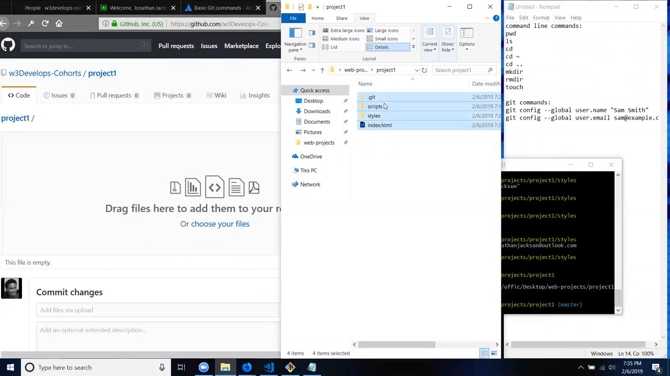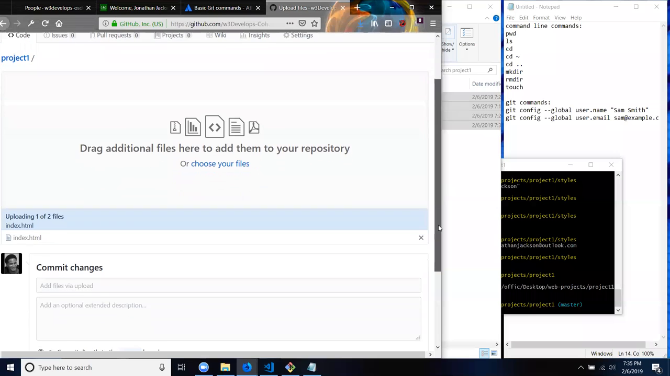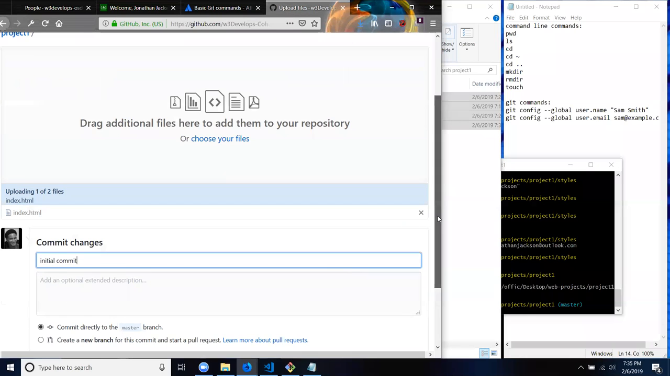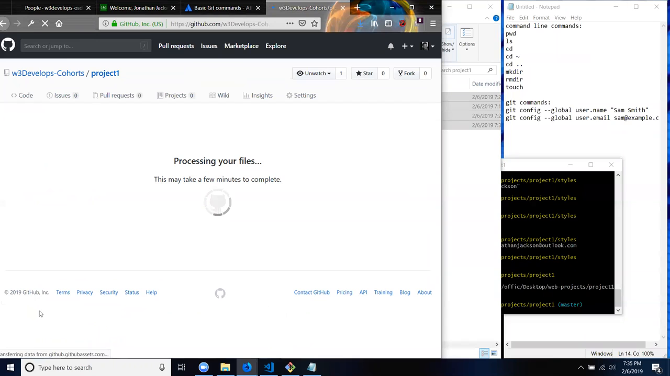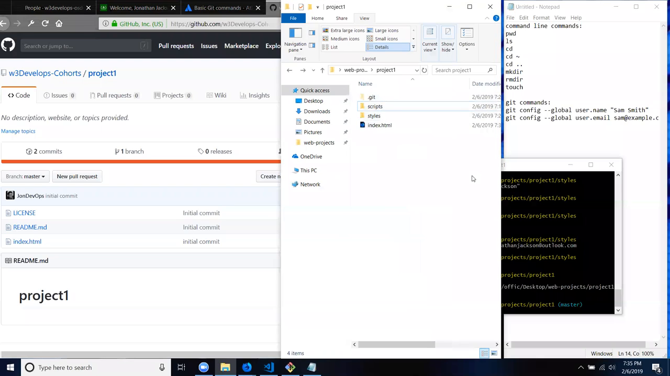Now what we're gonna do is drag and drop that over here. The only thing that should go over there is the index.html file, because that's the only file that we have that actually has information in it. All right, so then we're gonna make a commit name. We're just gonna say initial commit, and commit changes. And now, as you can see, we have an index.html file inside of our project one folder.